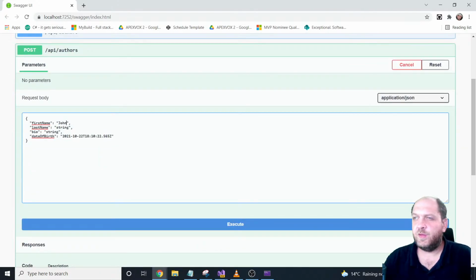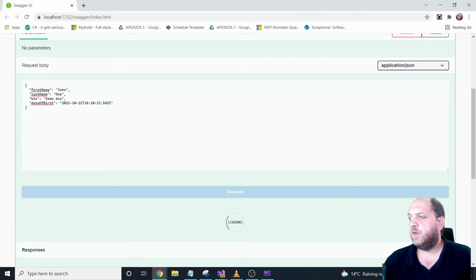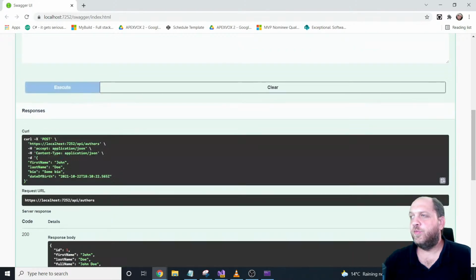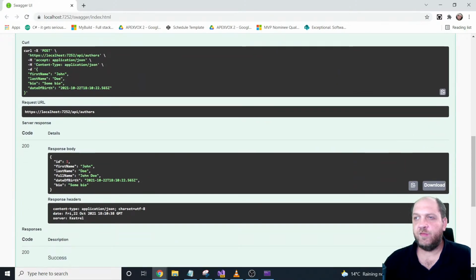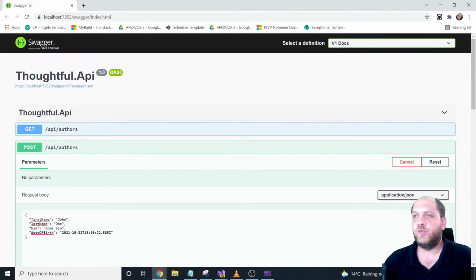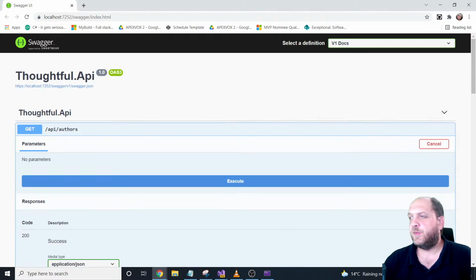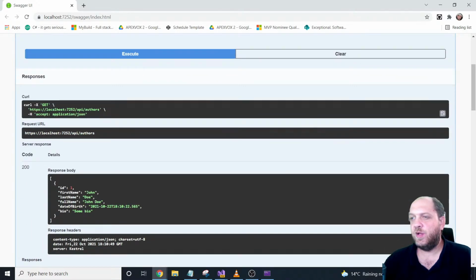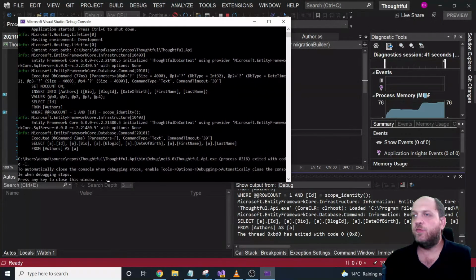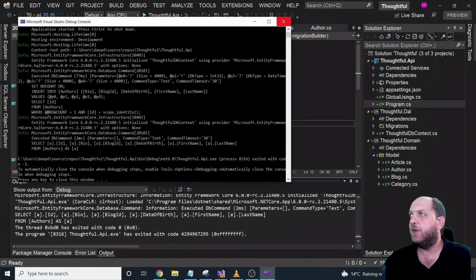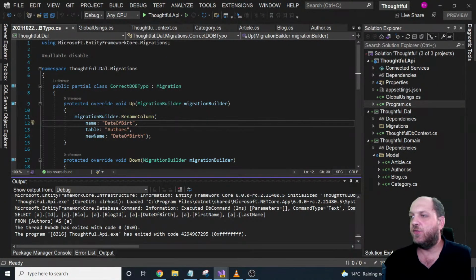Let's have a John. Let's have a Doe here. Bio, whatever, and the date from today. Execute. Let's hope for better luck right now. And indeed, we have a 200. Let's try also the get endpoint right now. Try it out, execute. So right now we should have one author, and this is indeed the case. So as we see, as a basic proof of concept, this minimal API is just working.